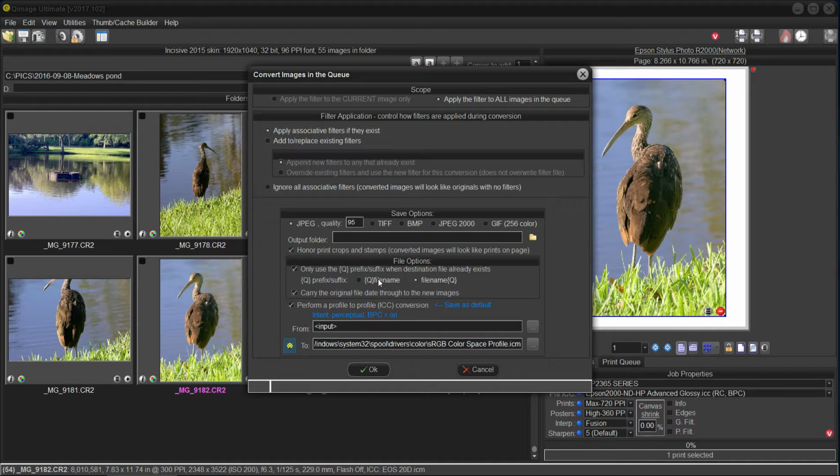Maybe you have a whole batch of these things, you want them all put together, so you'd use the Q in front of it. Okay, the date, well, your choice. You can have the original date or today's date when you create your new converted file. Okay, and now for the next one.